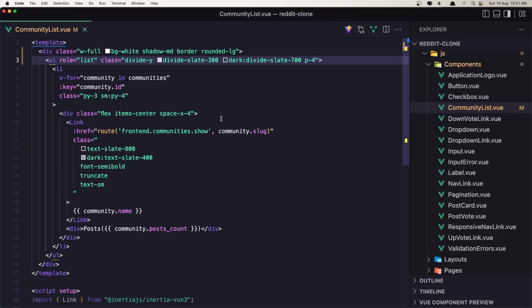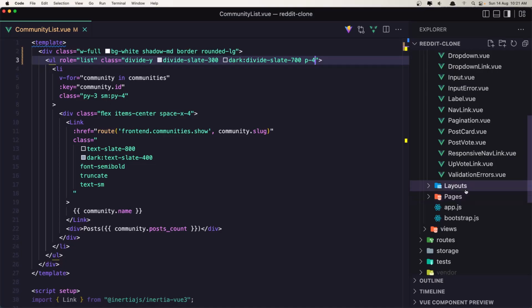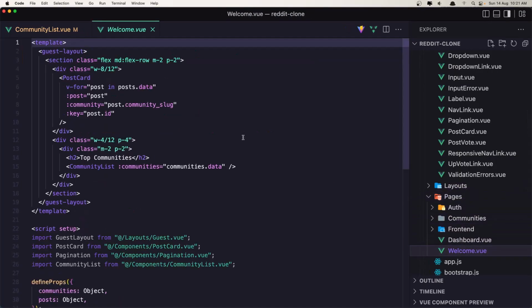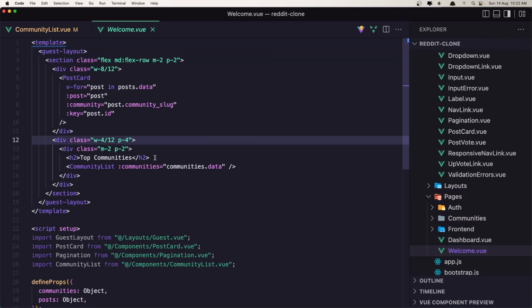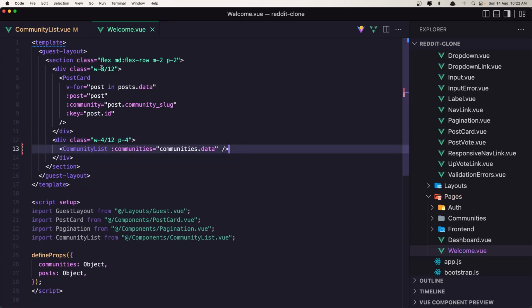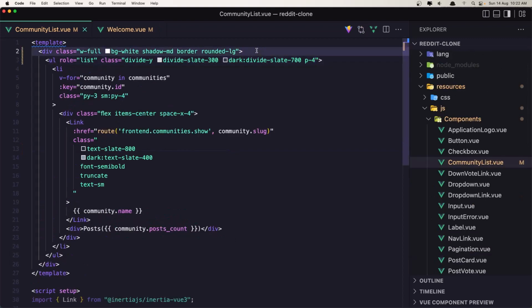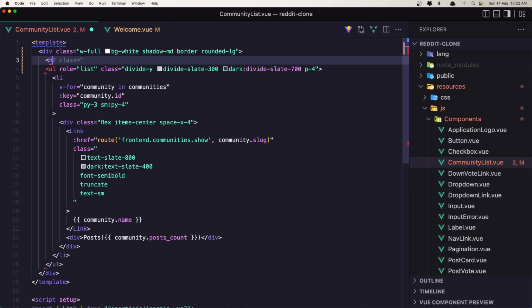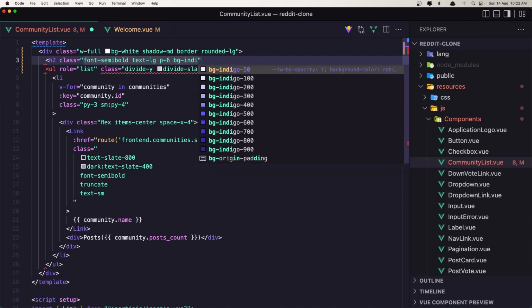Now for the H2 that's inside the welcome page. So inside the welcome, yeah, here we have this H2, but I'm going to remove this from here and leave only the community list and add that heading here. So inside here, I'm going to say H2 and give it a class. Let's say font semi-bold. Okay, I'm going to add the text to be large and padding 6 here. I'm going to give it a BG indigo 700.